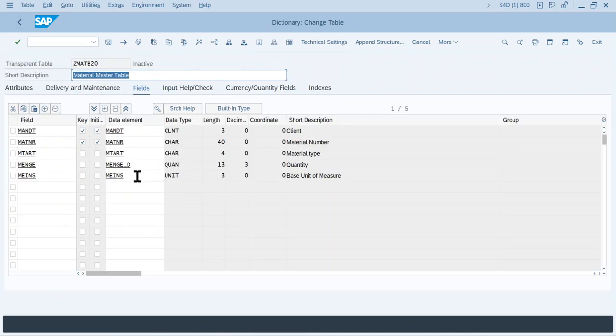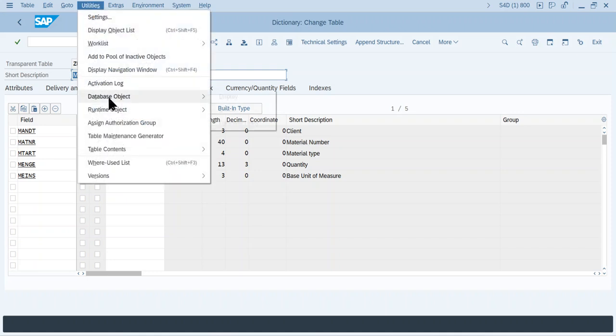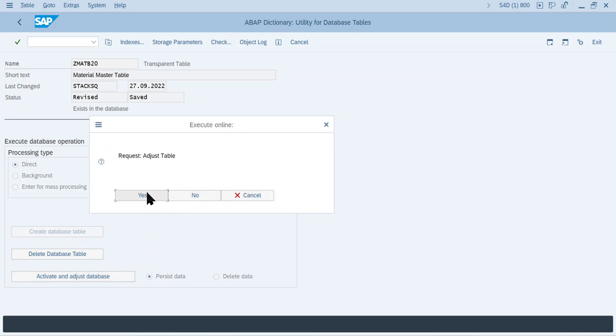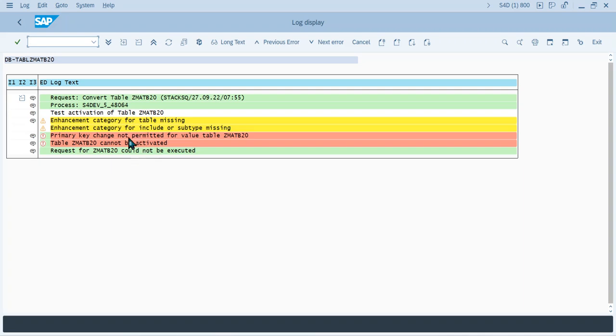Either you can use the SE14 transaction code, otherwise go to Utilities, and here you have the option Database Object and Database Utility, and after that there is an option here, Activate and Adjust the Database. Otherwise, delete the database table. Persist the data means keep the data in the database table. Delete means delete the data of the database table. Let's keep it. I'll go with activate and adjust the database table. Earlier I was unable to activate it, but now you see it will activate the database table. It will adjust.